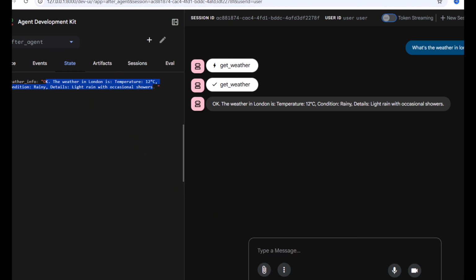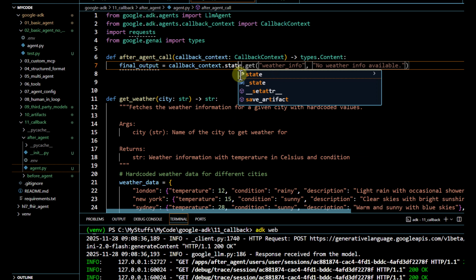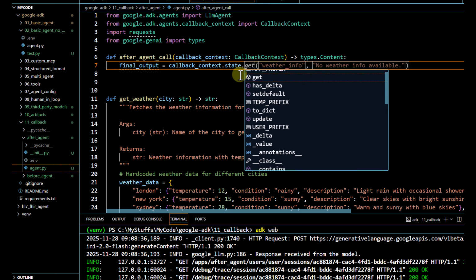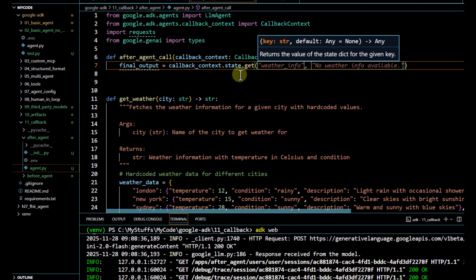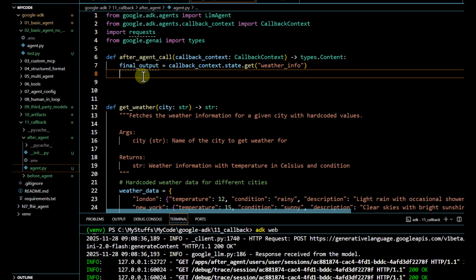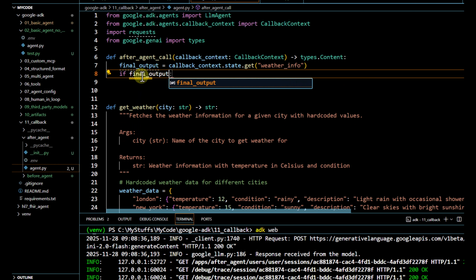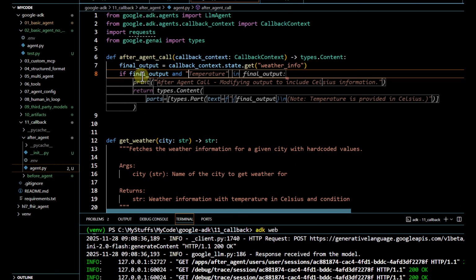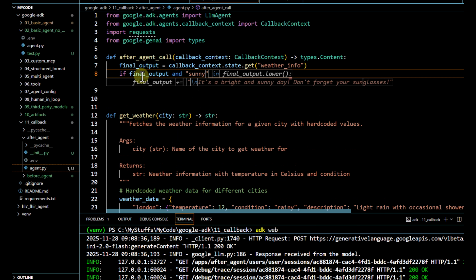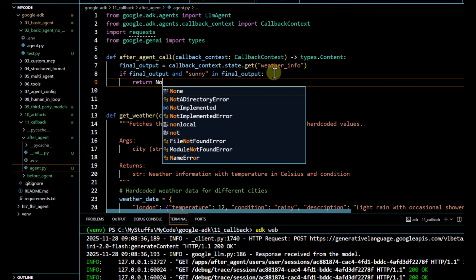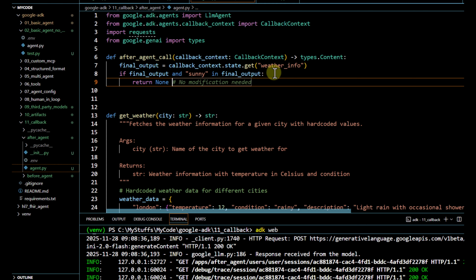So we can tap on the state field, and then we can just call the get, and under this we can just pass our key. Now we know we do have access to the generated output. Now I can just write some random condition. In this case, first of all, I have to confirm that there should be something in the final output, and I can just say if Sunny is there in final output, then just go ahead with the normal execution.